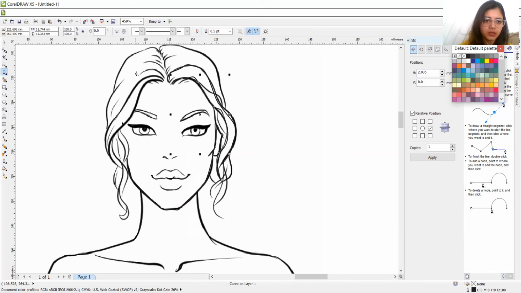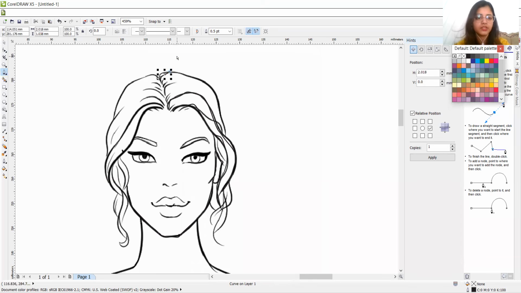Okay, so this is how we have to do it. Let's just do the outlines. Basically, the inner detailings we will give later. Now coming on to this neck area and make curve.